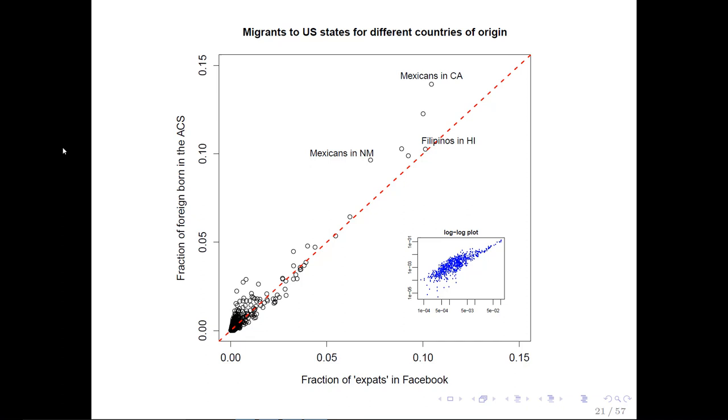We could also say that Facebook tends to underestimate migrants. Most of the data points tend to lay above the 45-degree line, but it gives us a sense that potentially there is some information there that could be extracted.